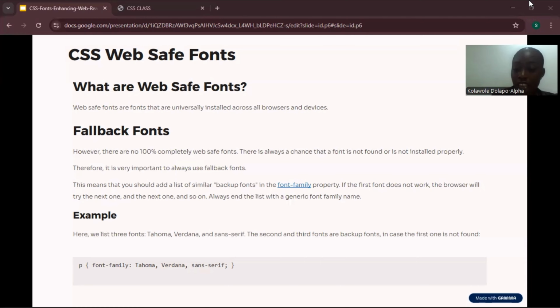If the first font does not work, the browser will try the next one and the next one and so on. Always end the list with a generic font family name. Here is an example. We list 3 fonts: Tahoma, Verdana, and sans serif. The second and the third fonts are backup fonts in case the first one is not found. Let's move to the next one.